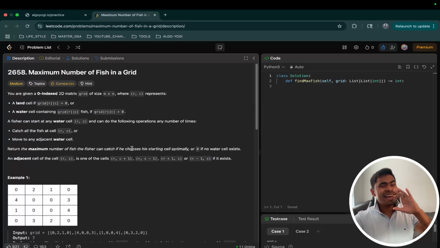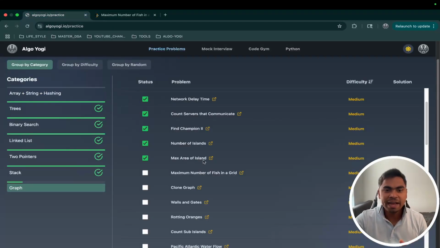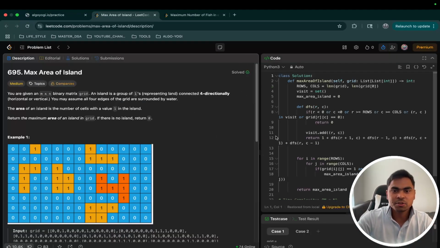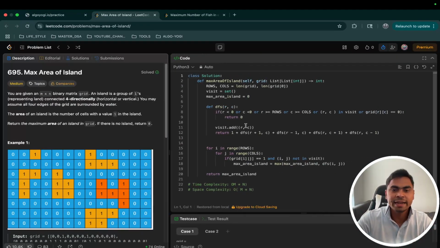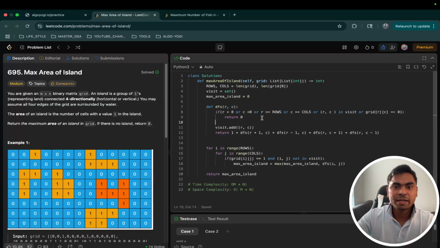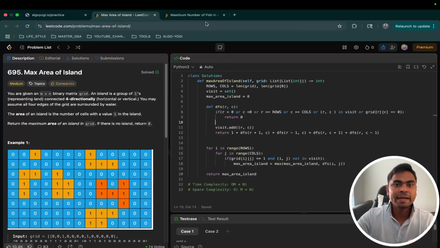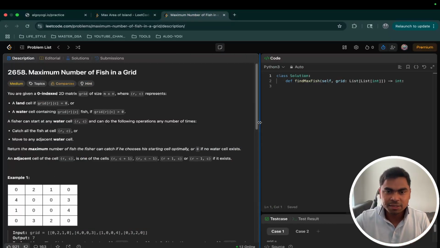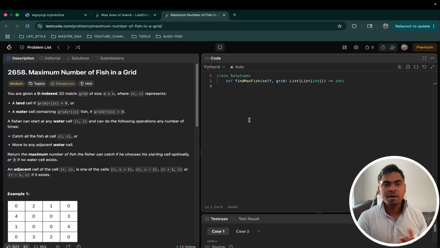This problem is exactly like Maximum Area of Island. We just solved it. This is our code, we have written it right here. That's the exact code we will be writing, but I'll be copying and pasting it. The problem is just like it, only the wording is a little different. If you try to find these patterns, there will be multiple problems just like that.